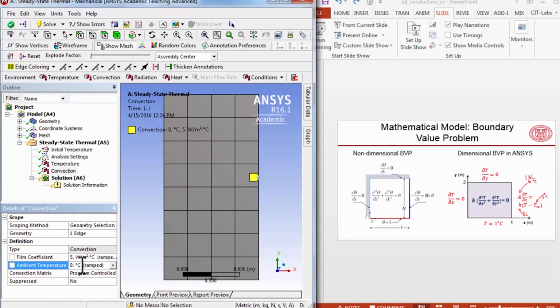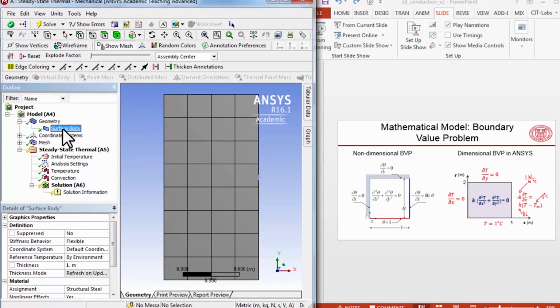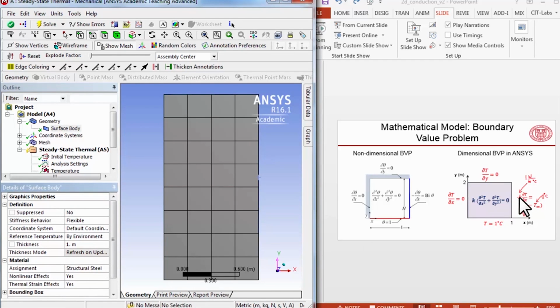So that's 0. And then in this boundary condition, there's also another constant appearing, K. And K matters here. It doesn't matter in the governing equations, but it matters here. So let's give it K. And K it gets from here. So if I go to geometry and highlight surface body, it says the material assignment is steel. So it's going to use the value of steel for K, which is not right. So let's go and specify a new material.